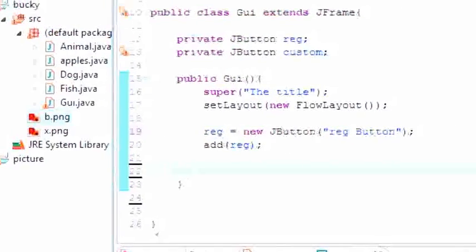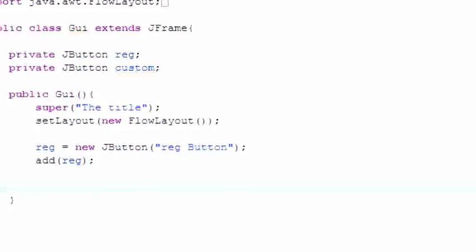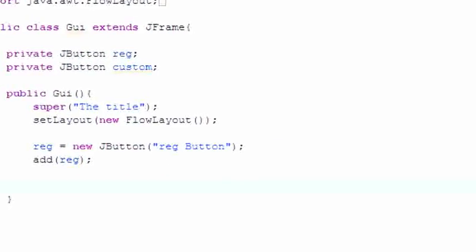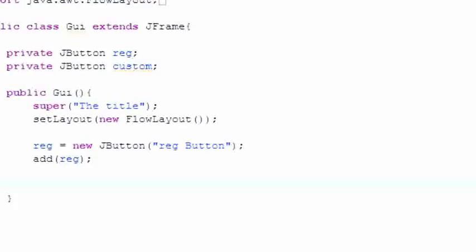Java supports GIF and JPEG and all the regular image files, but for some reason only PNG was working on my computer. Maybe it's a Vista thing, maybe it's not. But once you create these images, here's where you put them.